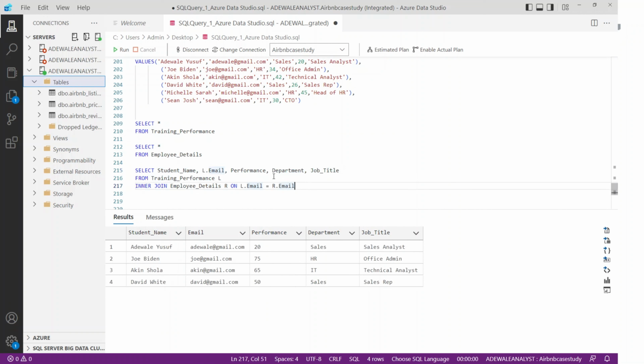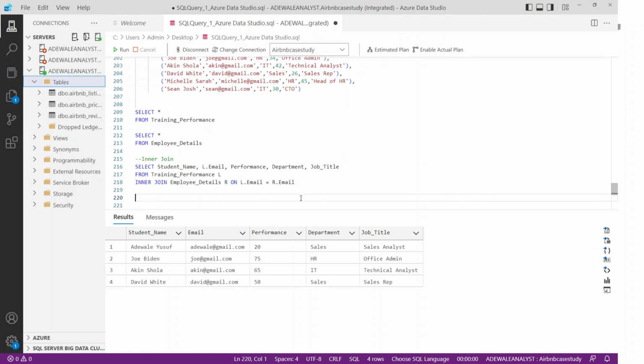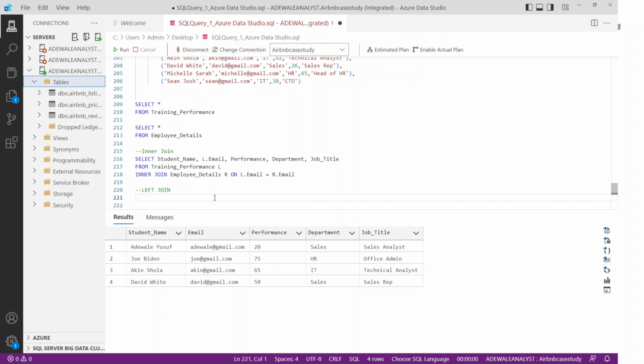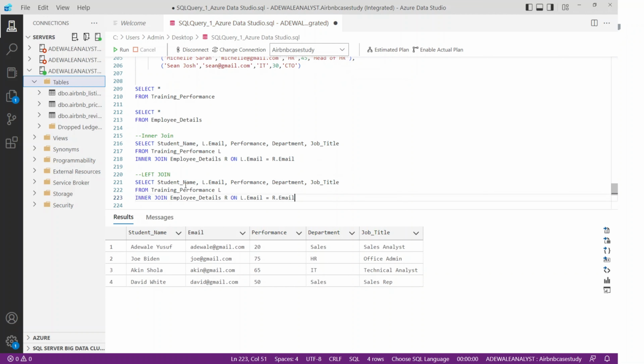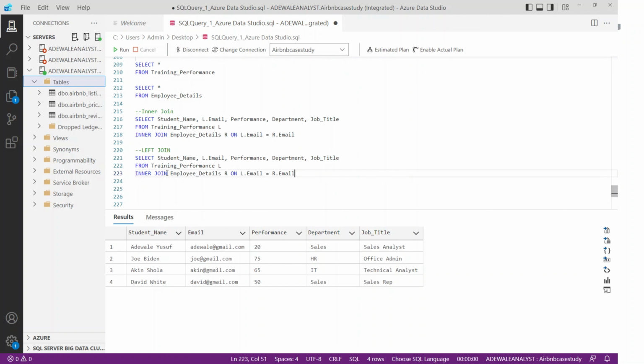Now, I'm going to put a comment here: inner join. Now, let's look at an example of left join. So we're going to look at the example of left join, which is something similar to this. I'm going to use the same query. I'm just going to copy and paste this same query right now, and I'm going to change this inner to left join.